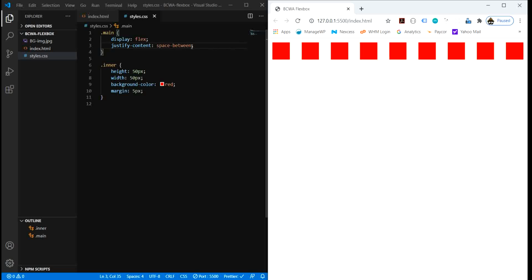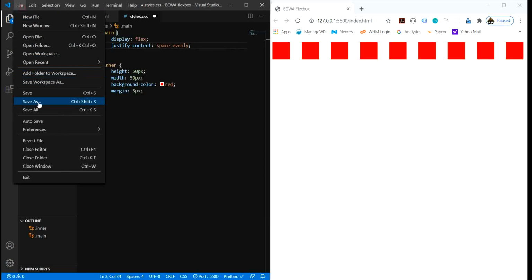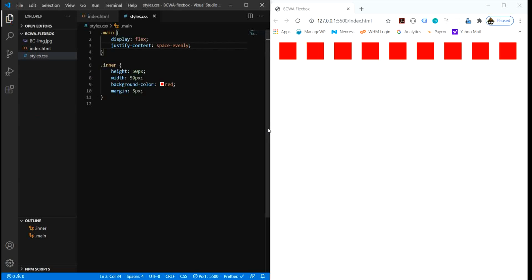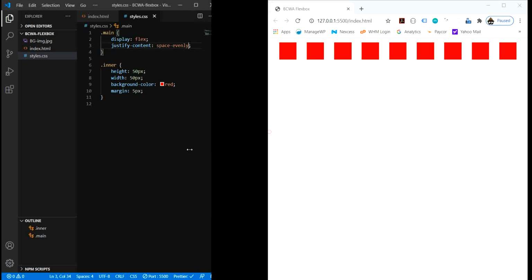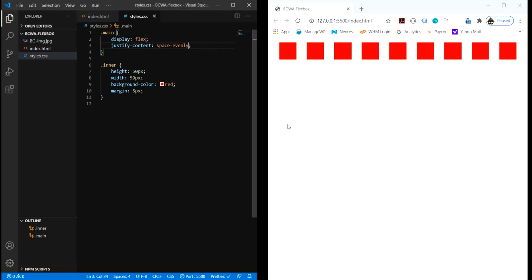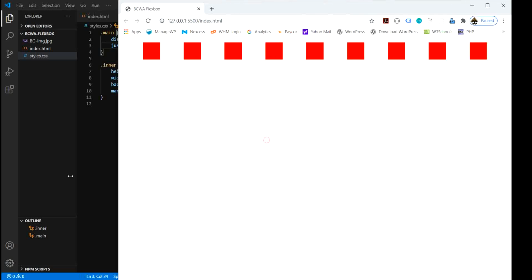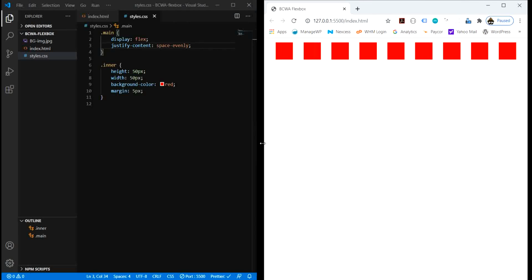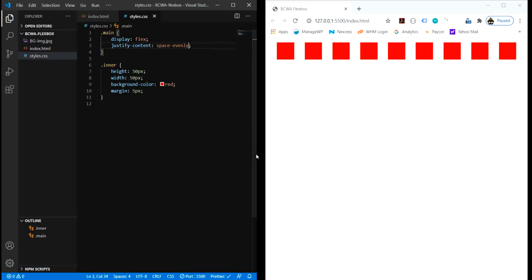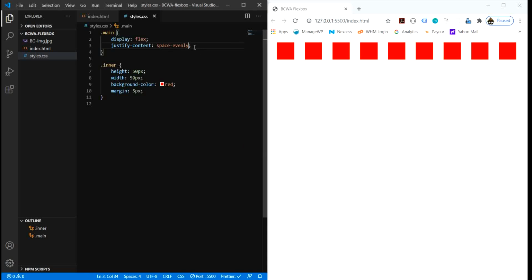Let's see. There's also one more, space-evenly. Save all, and then it just spaces them. Expand this. See, it just spaces them evenly. Very nice. Let's delete this for now.